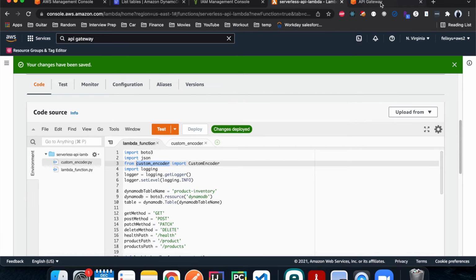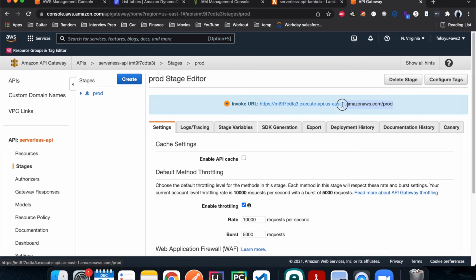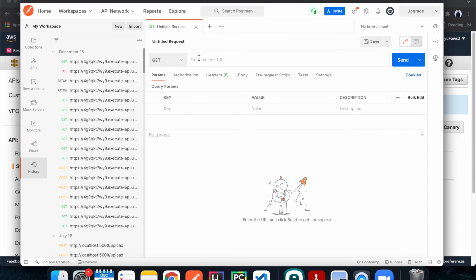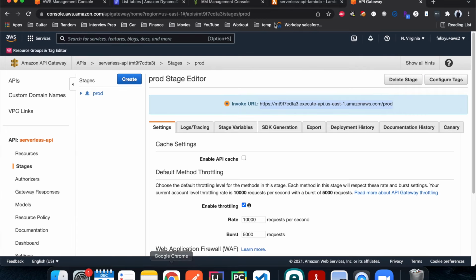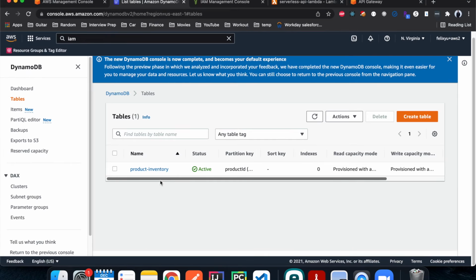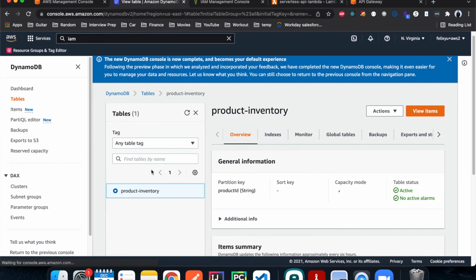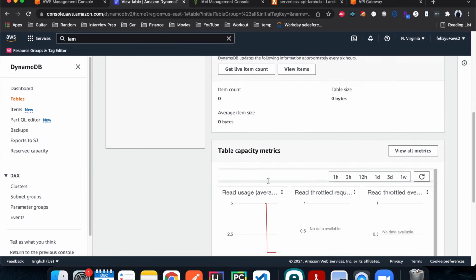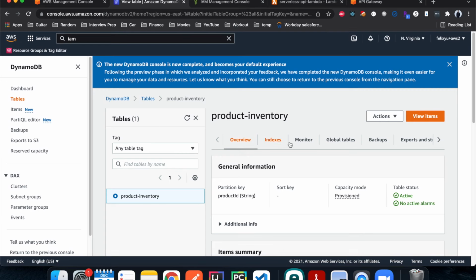So I'm gonna go back to API Gateway. Copy this URL, that's our endpoint. And then we're gonna open Postman and paste our URL here. But before we do any operations on it, let's go back to the AWS console to make sure that we don't have any items on our DynamoDB first. So click on the product inventory table. And as you can see, item count is 0 and we don't have any items here.